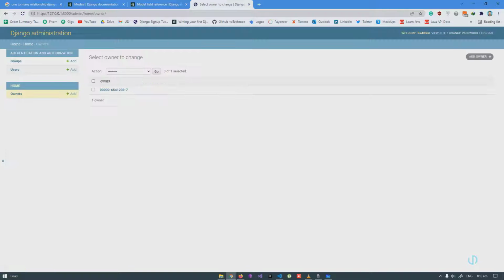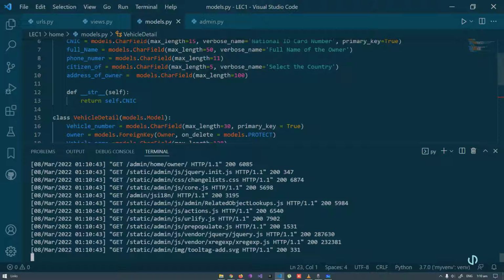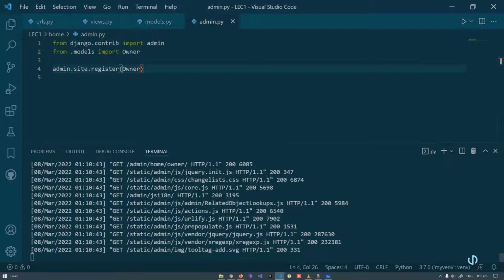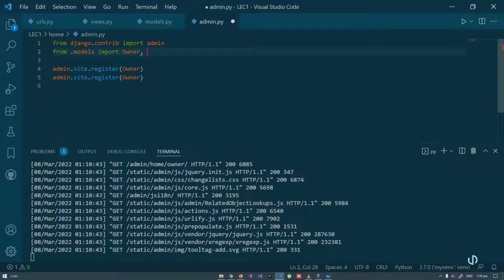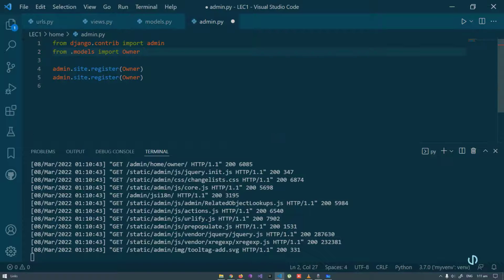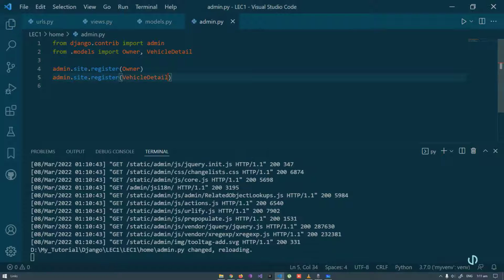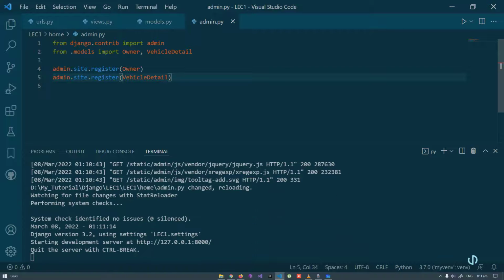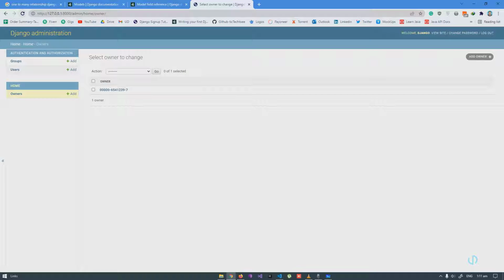Right now we have only honors here, and I'm going to quickly edit our admin.py. I'm going to import honor. And what was the second name of the model? It was the vehicle detail. Okay, good. No logical error. Okay, we have vehicle details.